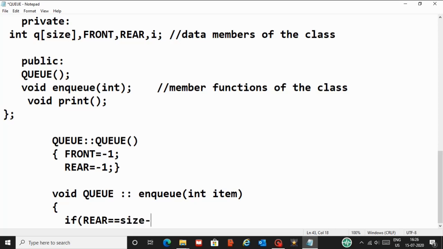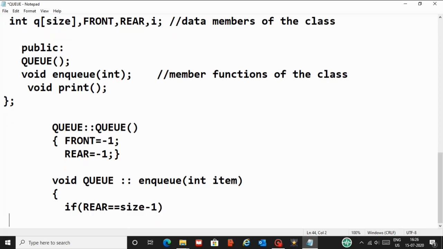Size minus 1. Why is it size minus 1? Size suppose is 5, 0 to 4 would be the elements. So when it is pointing to the fourth element, it means that the queue is full, right? 0 to 4 is nothing but 5. That is why size minus 1. If rear is equal to size minus 1, it means that the queue is full, right?